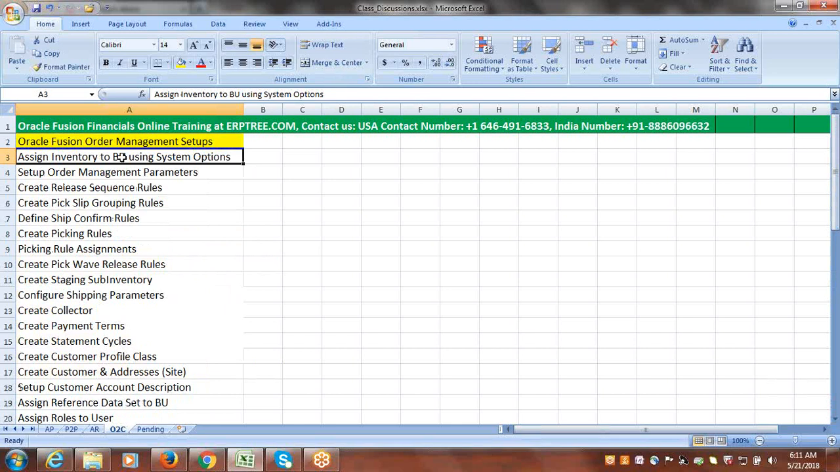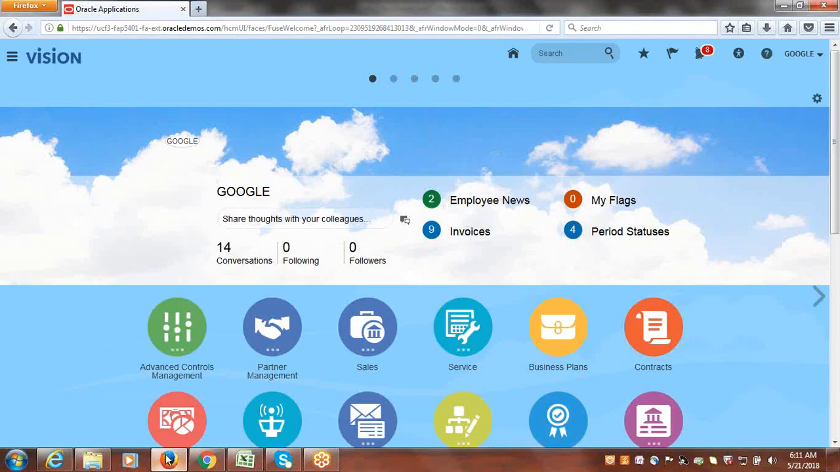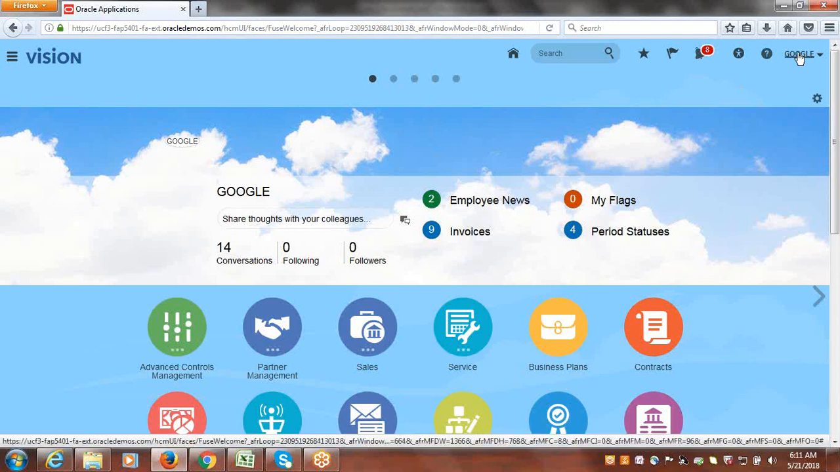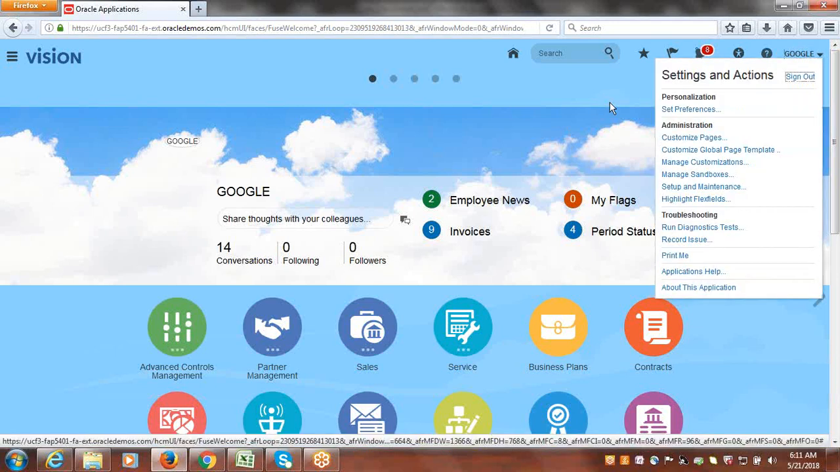So when we are going to implement the O2C cycle, we have to make sure that we assigned our inventory to system options, AR system options. Otherwise, when you try to perform the auto invoice process, it will fail. So just make sure that we associated inventory within system options. I think as a part of receivables configuration, we did that task. We'll go and cross check.